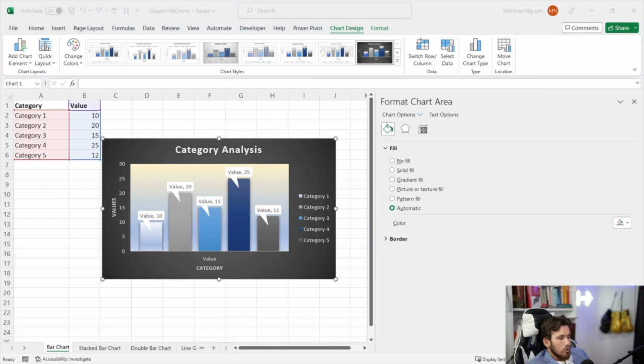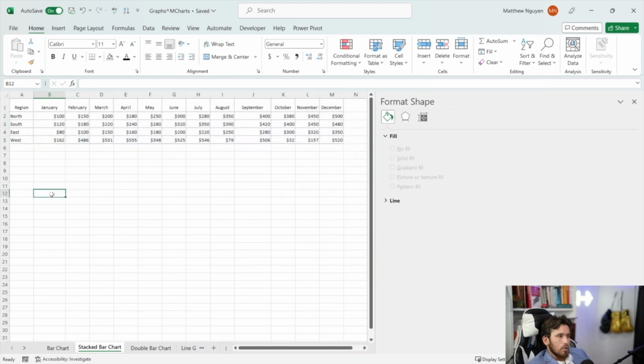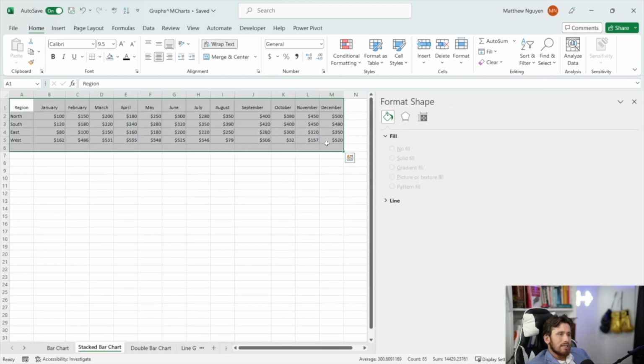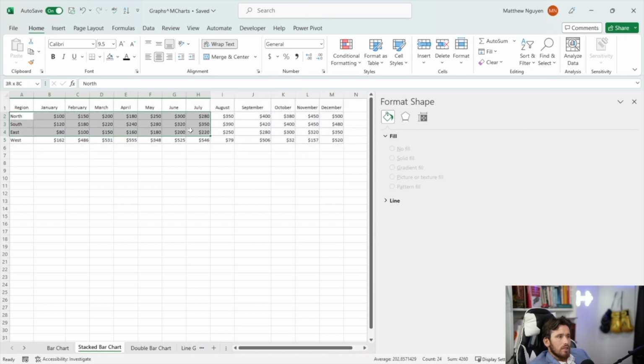And let's move on to the next type of chart in our case, and that's going to be the stacked bar chart. So let's look at the stacked bar chart. We have this data here, right? We have the months, and in this case, we're looking at months and we're looking at regions. This is one of the cases where it wouldn't be a bad idea to do a stacked bar chart, even though it's dealing with time. So let's choose all this data.